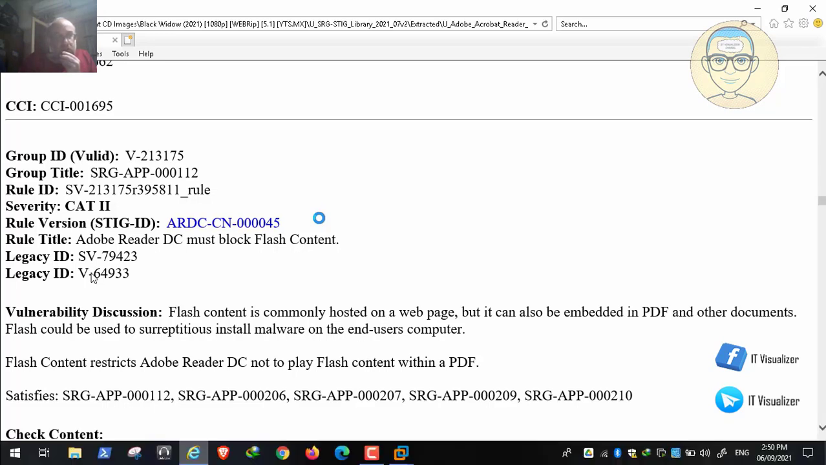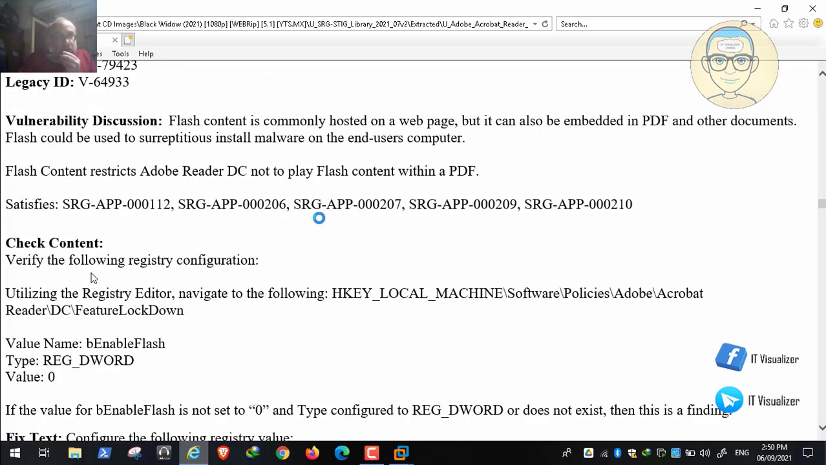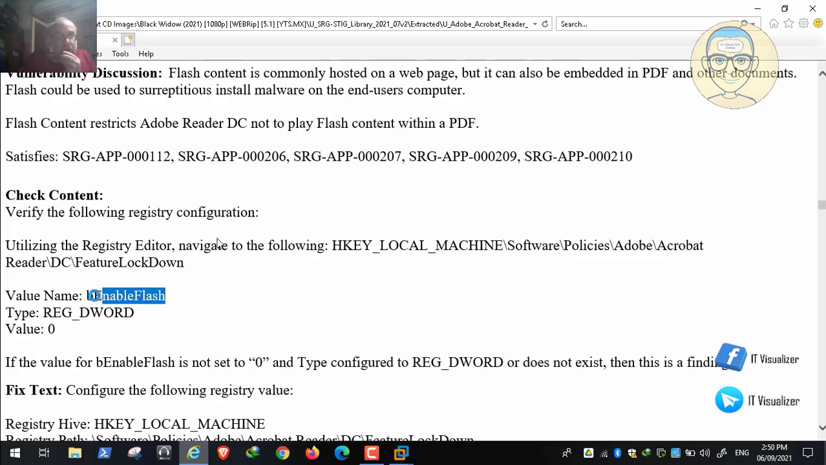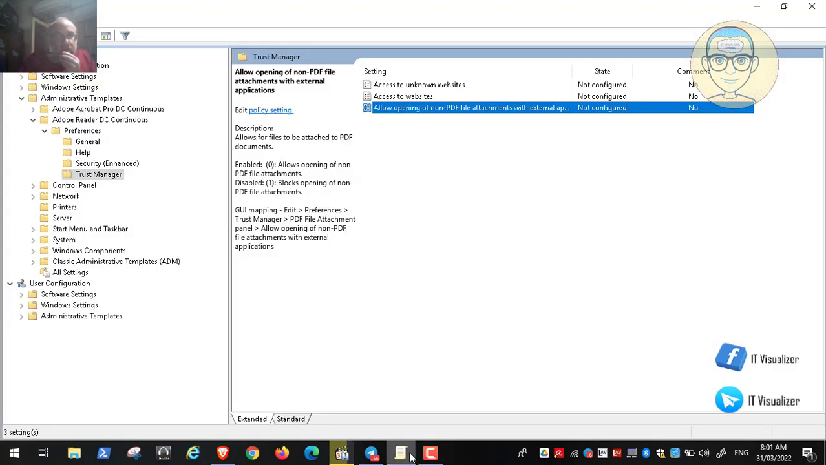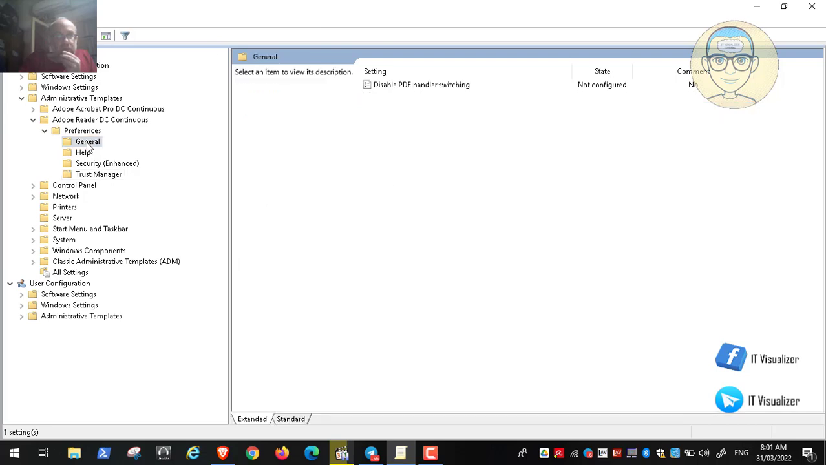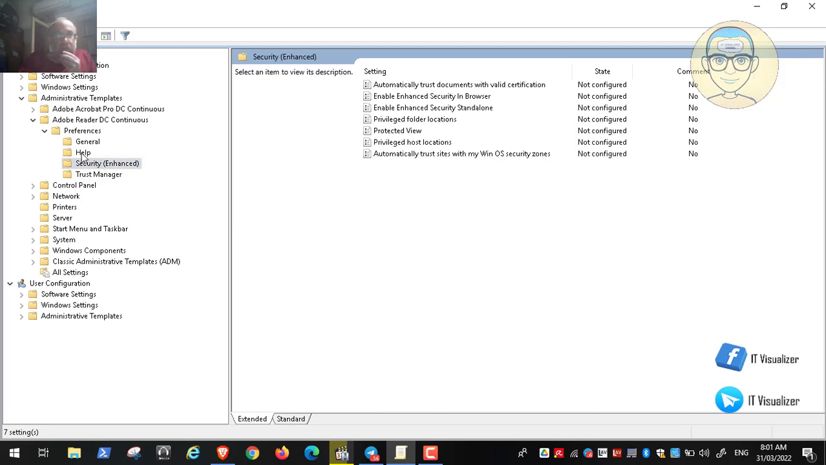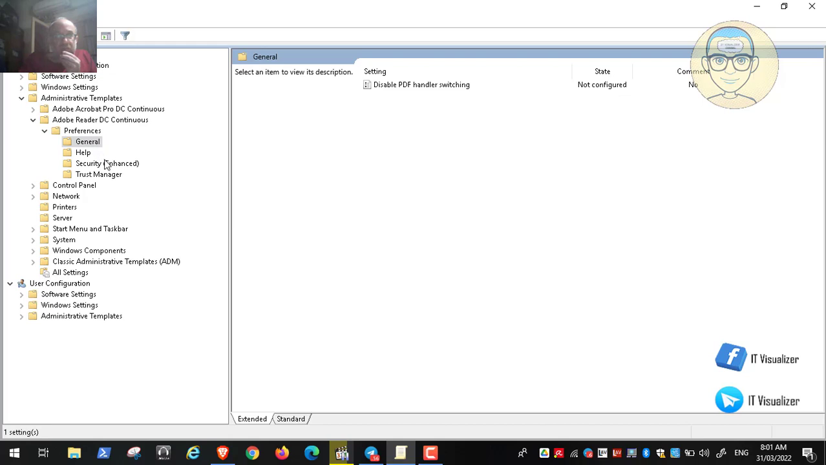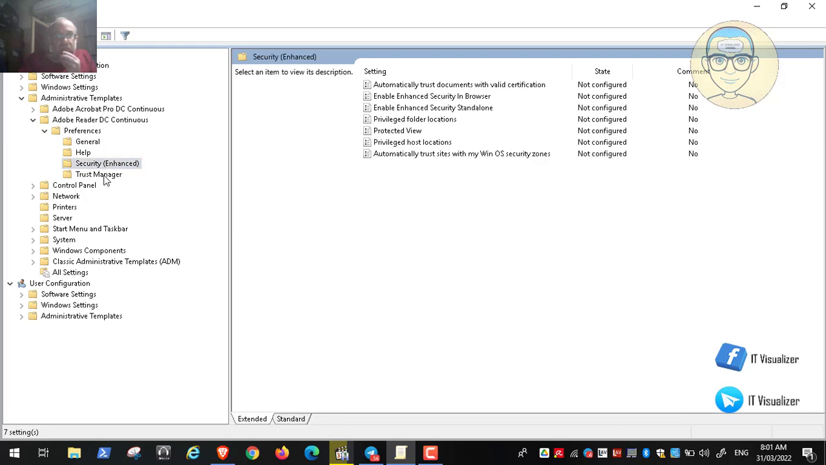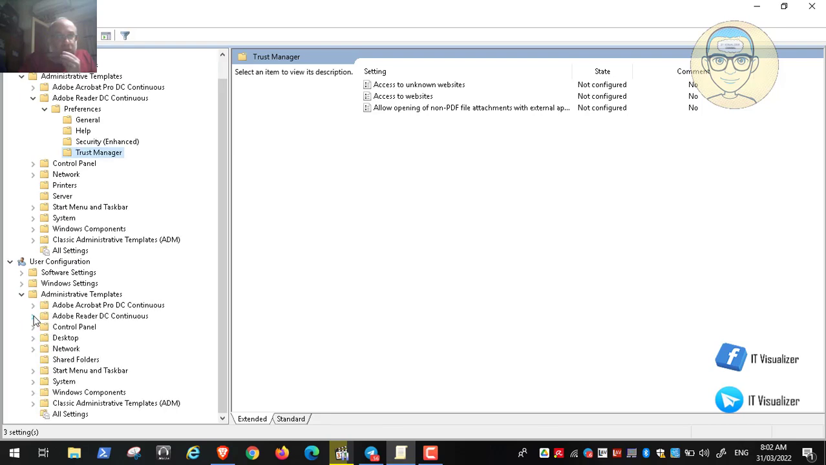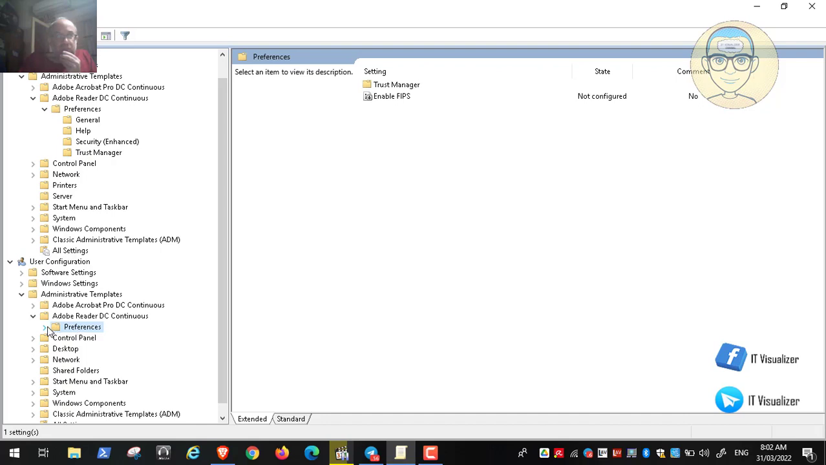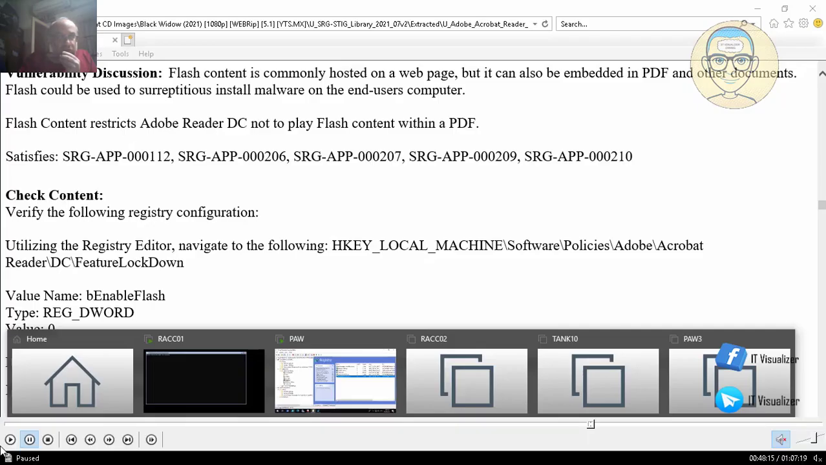Okay, so this also should be done. This will be activated using a registry key. Let's see if we can activate it from the group policy, not through a registry key. So no, we don't have it. It's trusted browser, trusted. I think we don't have it. Let's see if we have something here, preferences, trust manager. So we don't have this kind of option, so we need to activate it using a registry key.